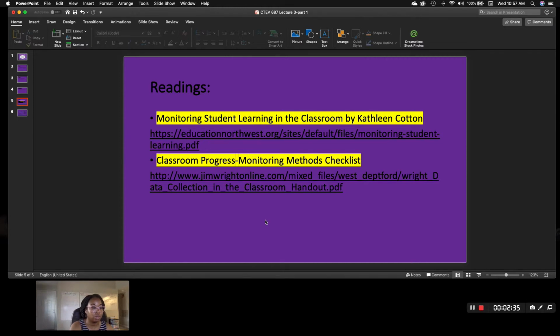So here are the readings for this week. There's only one article, Monitoring Student Learning in the Classroom by Kathleen Cotton, and it's really a summation of all the articles that have been generated over time in regards to what people say about monitoring student learning in the classroom. And then the other one is Classroom Progress Monitoring Methods Checklist.